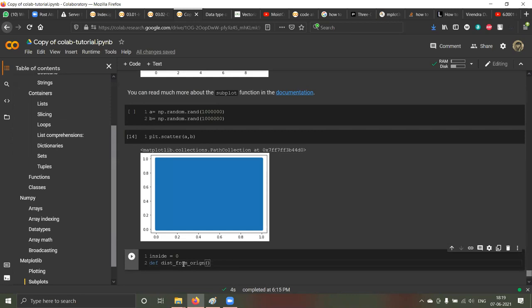And it will take 2 values, x, comma, y. What will it do? It will find out the distance. x square plus y square, under root, right? To get the square root, we can do d to the power 0.5 and then return d.